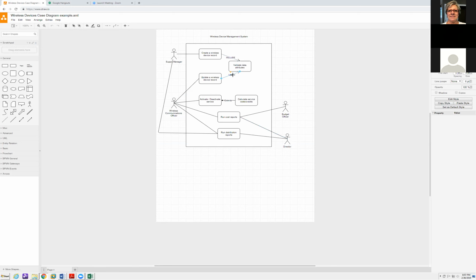So the way this one works, when you're doing a relationship on these cases, an include relationship is shown with that dotted arrow, and the tip of the arrowhead is pointing to the child case. So right here, this little tip is to the child, and this one's to the parent. What this would mean is that when I click update record, or when they create a record, they're going to make sure that the data being inputted is valid.